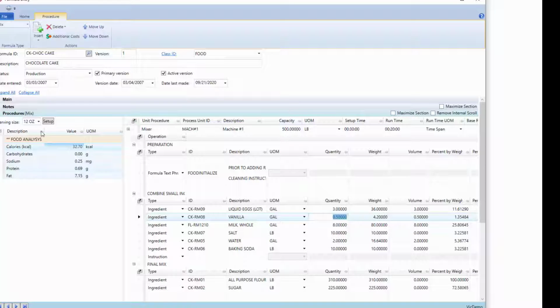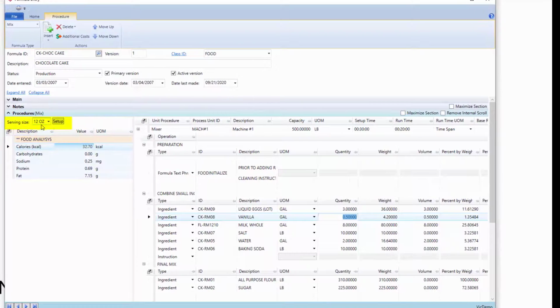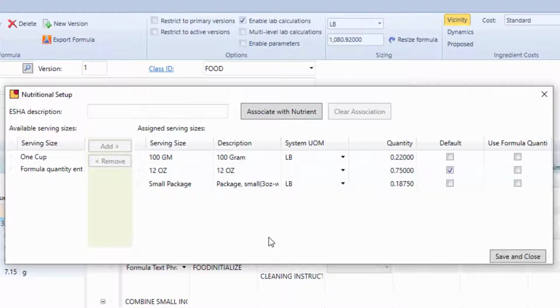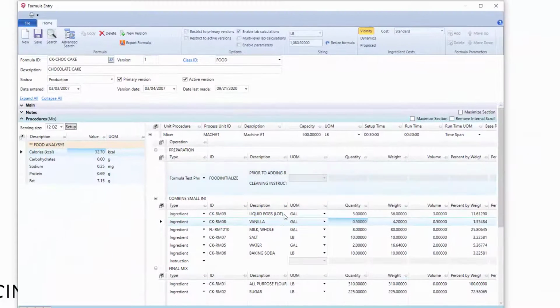Now these nutritional values are based on a serving size. Right now I've got a 12-ounce serving size, and that is specific to this formula. I can also go into setup and maintain any serving size that I would like, given a conversion factor between a system unit of measure, weight or volume, and a quantity associated with that, getting it to that serving size. So I've got my various serving sizes established with this particular formula.